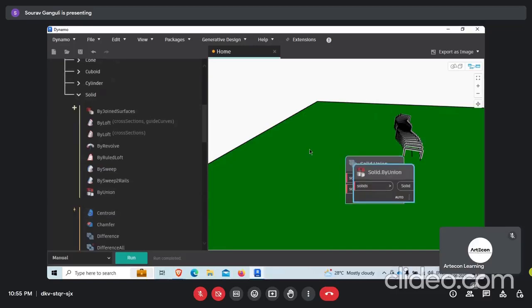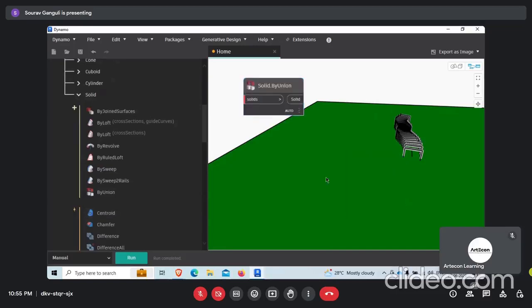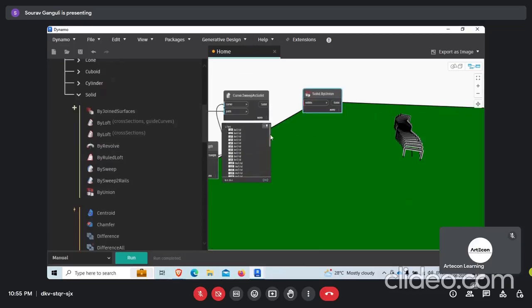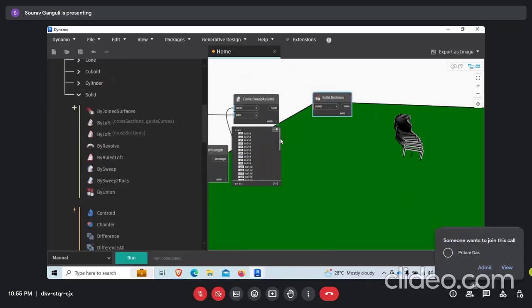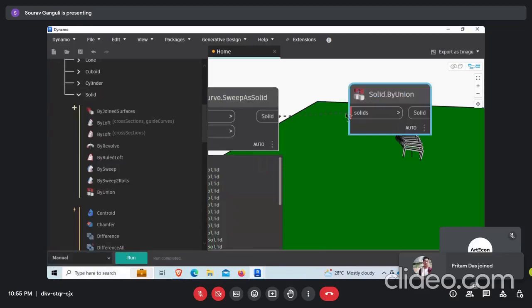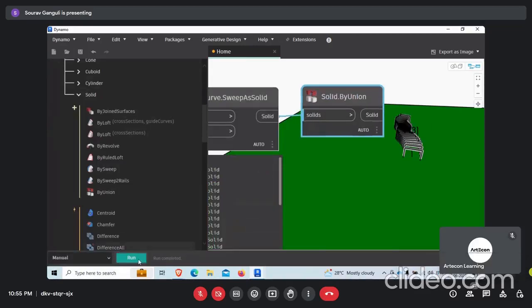Yes, solid by union. So what we are gonna do is feed in this list of 34 solids, which is each of the individual pieces of the walkway, into a single one, this, and it's gonna combine all of them into a single solid over here. So we can switch this off.